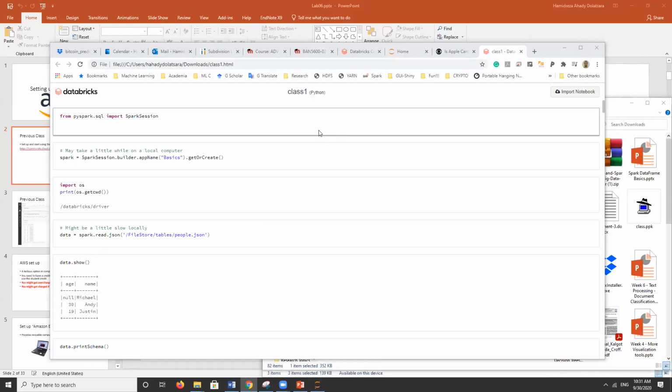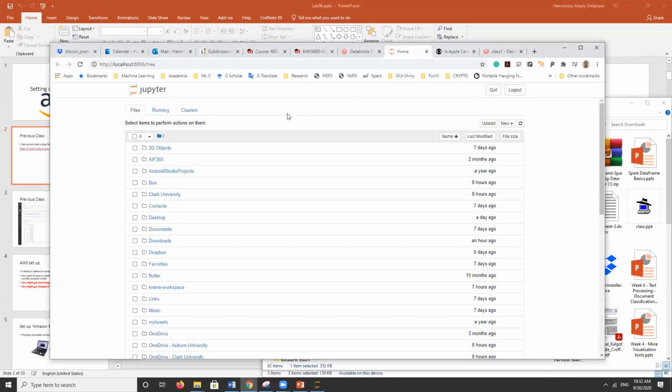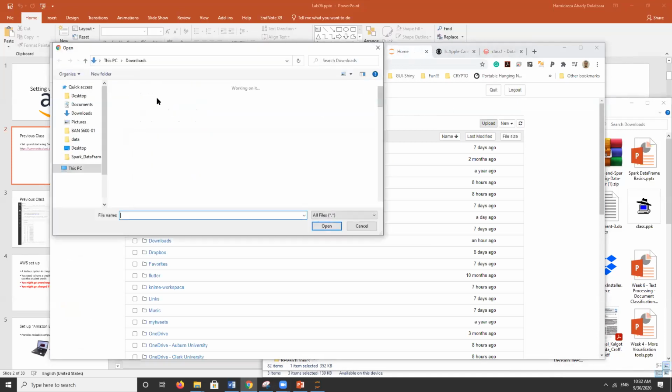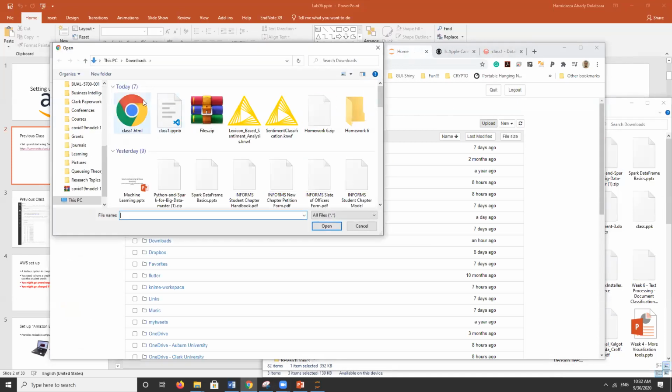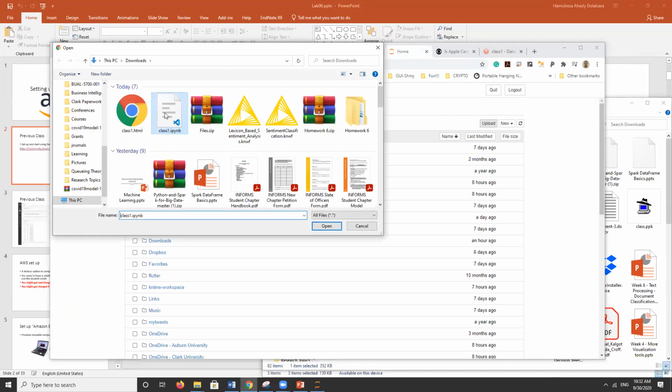But for today's class, you cannot run codes over your local system Jupyter notebook because these are PySpark codes. So you have to run it over a Spark cluster. If you want to open it through your Jupyter notebook, in Jupyter Notebook Home, just click on Upload and select the Jupyter notebook from here.